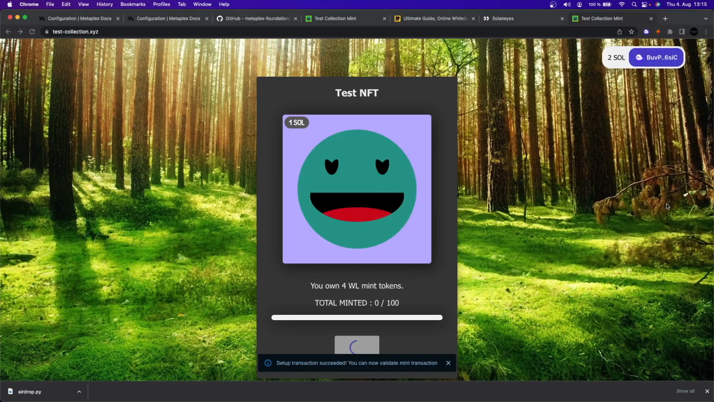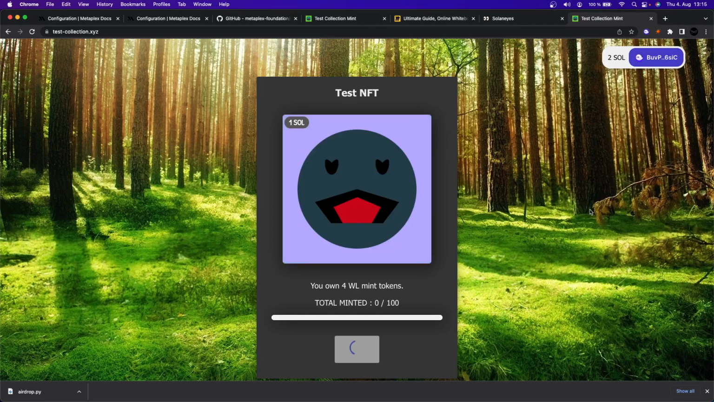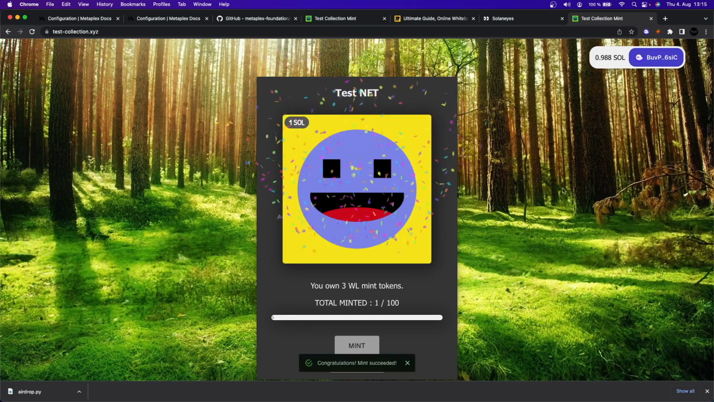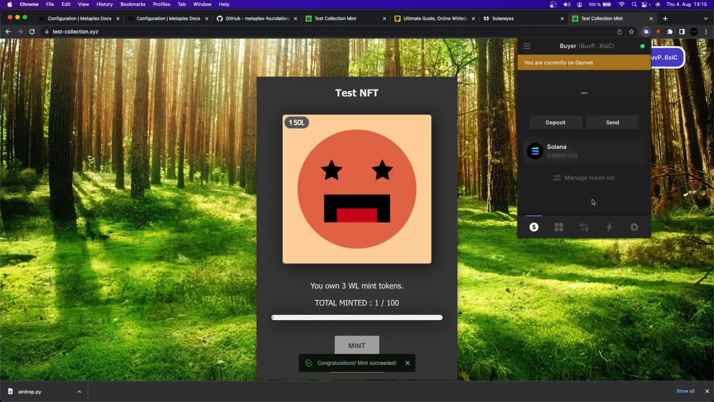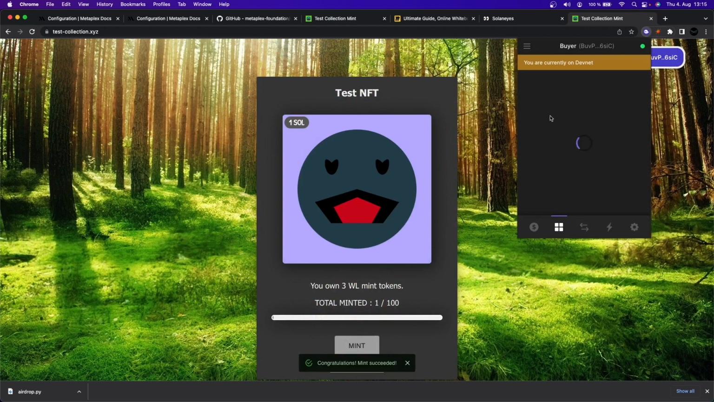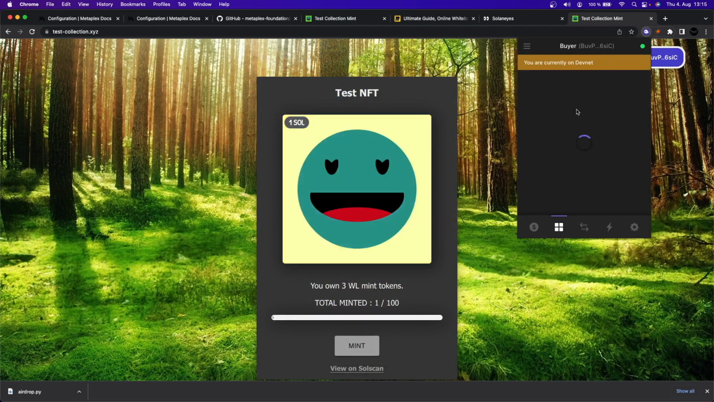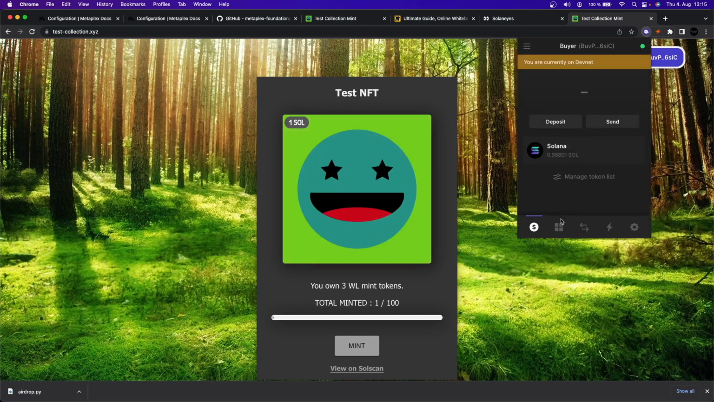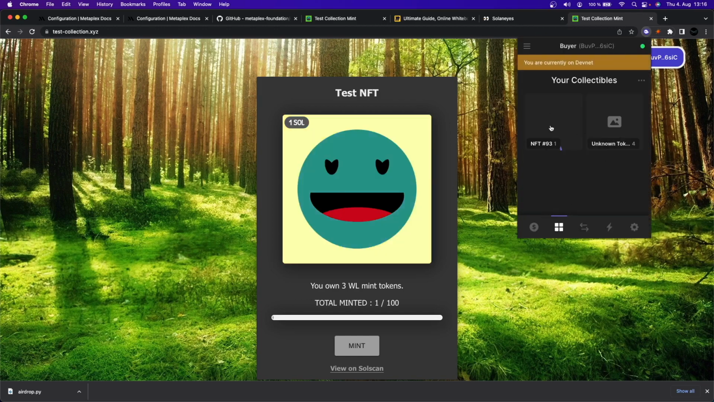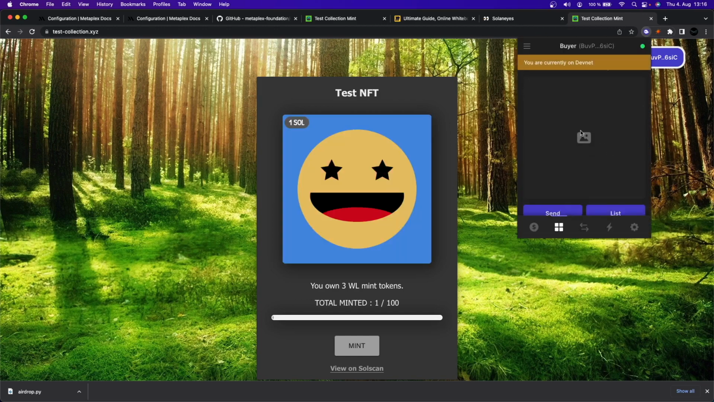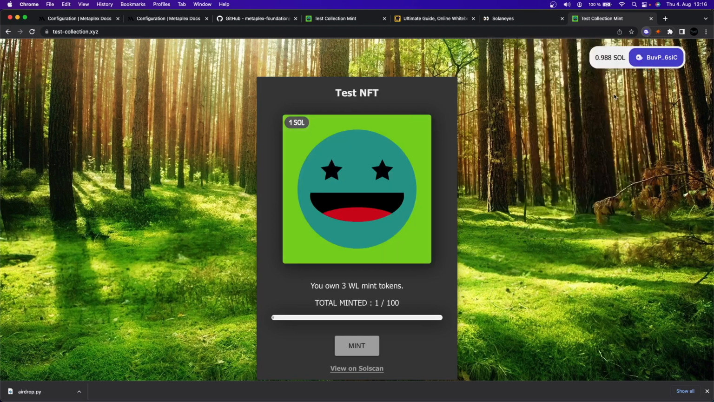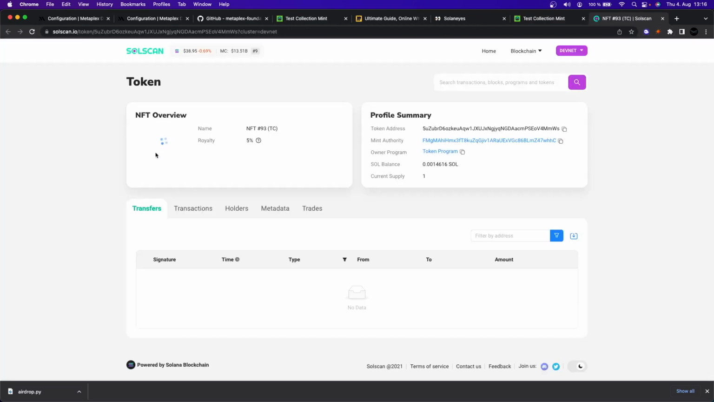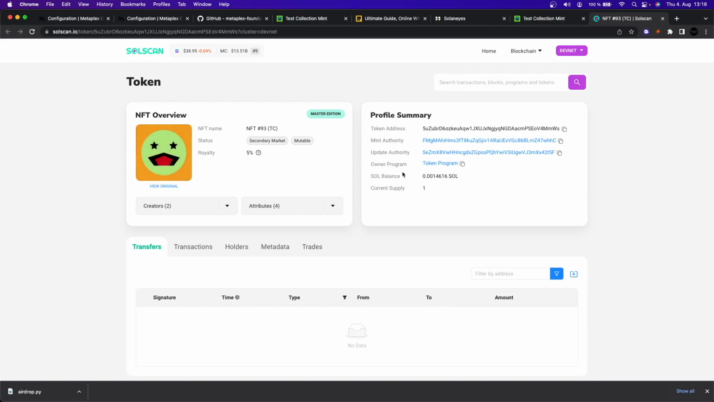And now we approve the real payment. And now we should be able to see our first whitelist NFT within our Phantom wallet. Let's reopen Phantom. Sometimes it takes a few seconds. And there it is, NFT #36. The picture's not loading right now, but this is our first NFT.